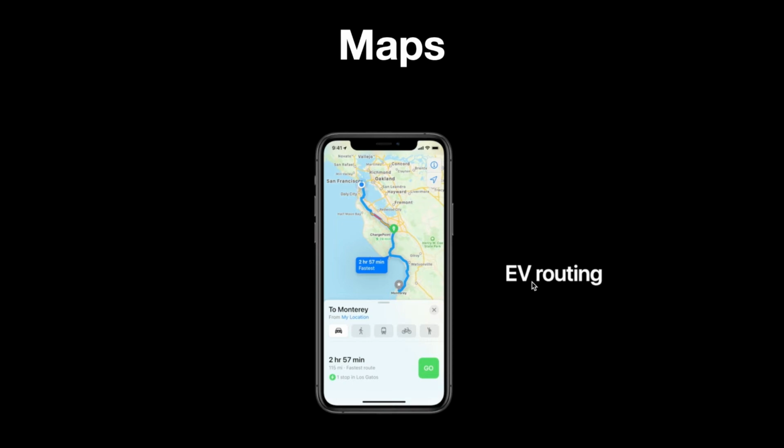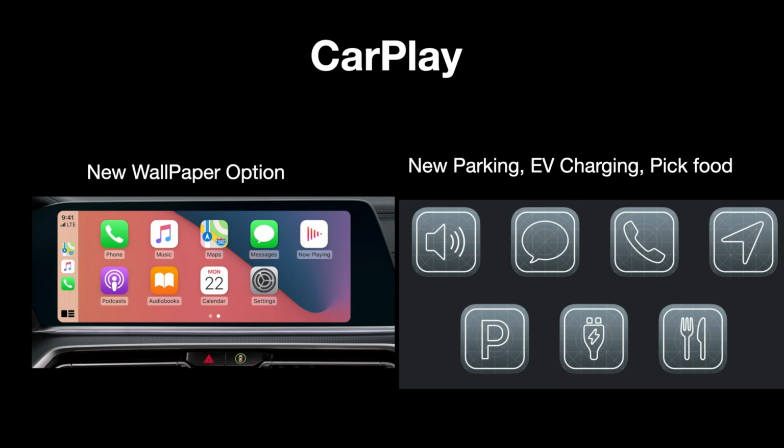Also, you'll have EV routing. So if you have an electric car and you want to charge your car, it will tell you where all the charging stations are, and you can go and charge your car over there. So you'll have EV routing as well in the new Maps.